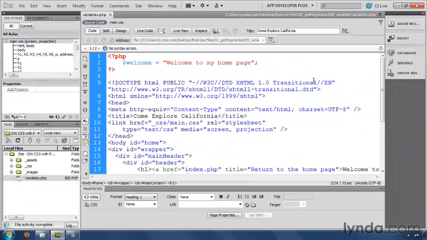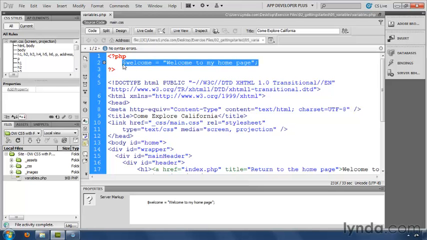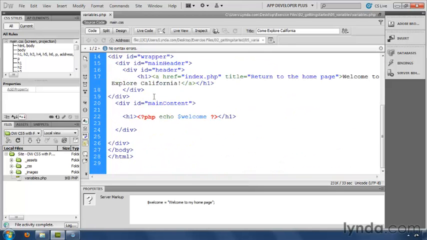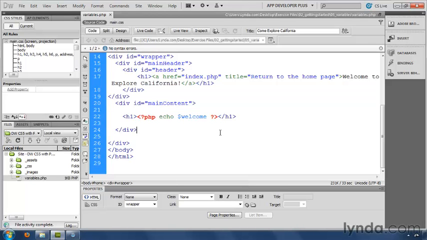So that's a look at how to set variables, using simple assignment statements, and how to output the values of those variables using the echo command. You wrap both statements inside PHP code blocks, and then all of the processing of the PHP commands happens on the server, and the resulting HTML markup is returned to the browser.